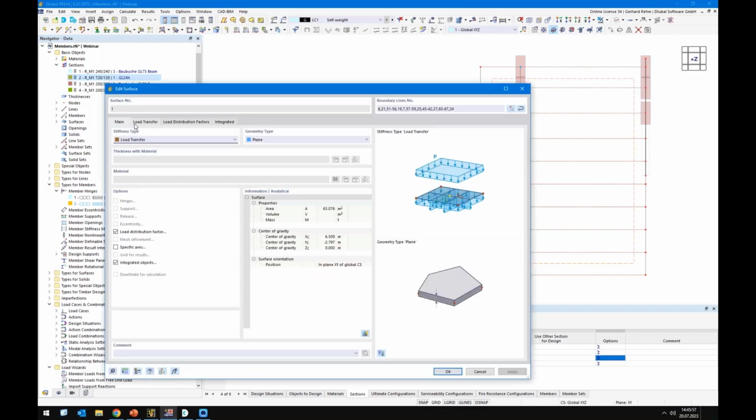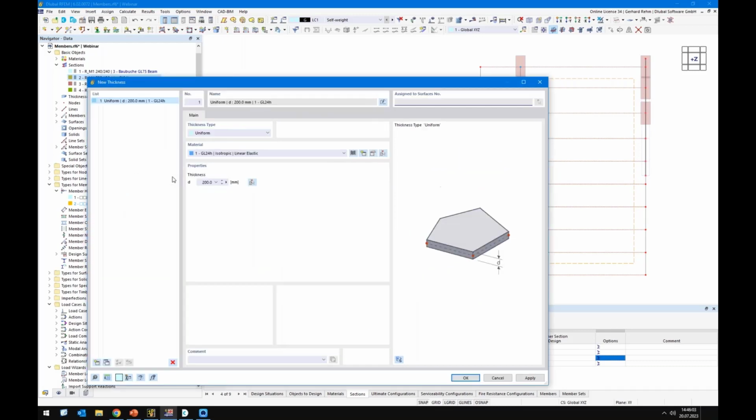And for the surface, I will switch this to standard. And here we create a new thickness. This thickness will be 120 millimeters. And the material is a GL24, that's correct, but not an isotropic material model, which we cannot use for timber for surfaces and solids. So we create a new one.